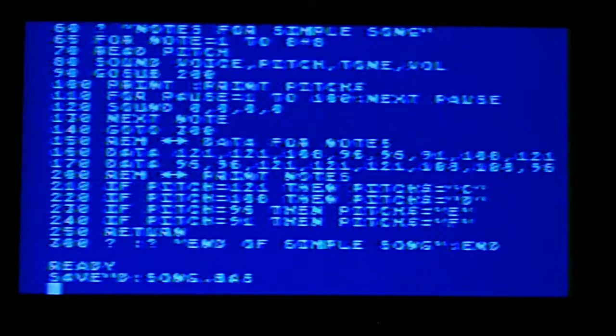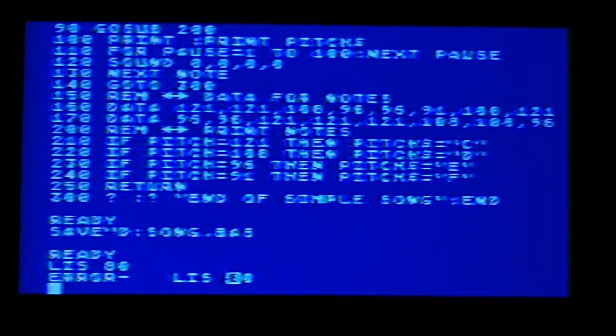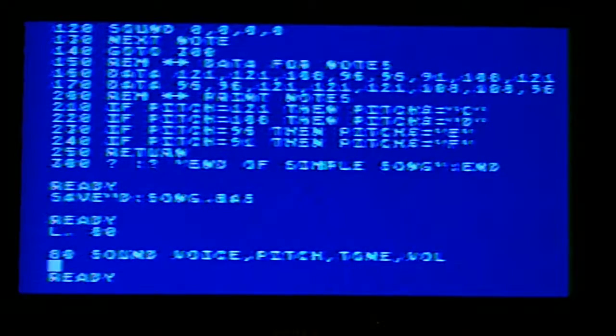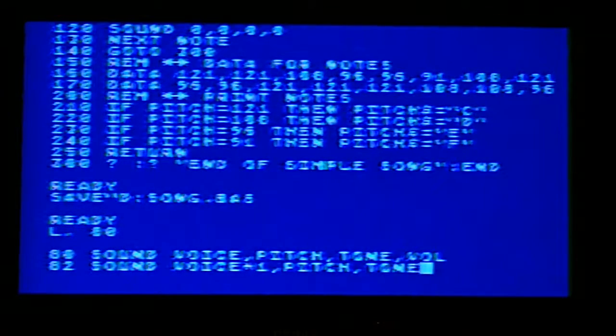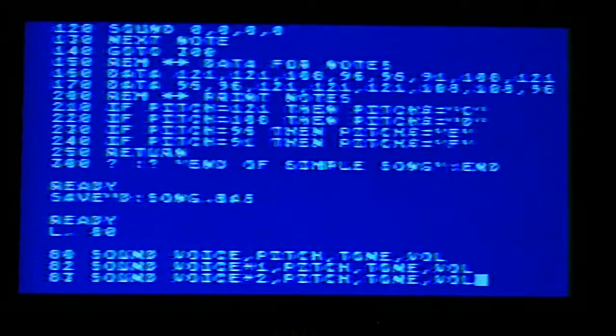Got one more thing I want to do with this. I'm surprised I didn't do it. We learned it earlier, but basically in this line here, we can add a second voice in here. Say like 82, sound, voice plus one, and then have the pitch, of course, tone, volume. Maybe add another one, voice plus two. Could also make it bring in pitches and volumes after you've done a chorus or something like that. That'd be kind of cool too.